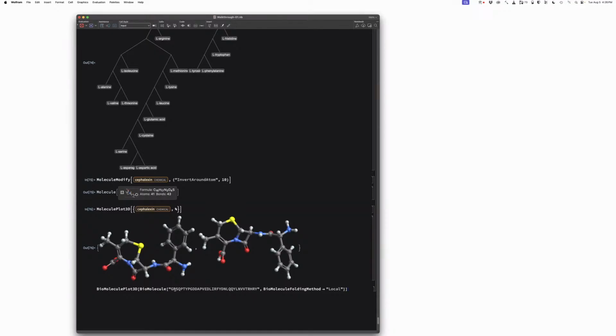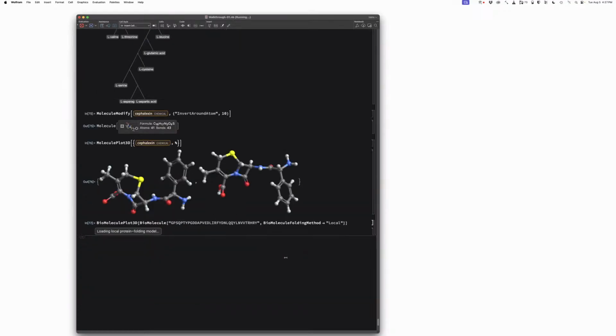Well, in previous versions, we have been able to call external services to fold molecules. Now in version 14.3, you can actually fold the molecule locally in your computer. Yes, it's a fairly large model. I think it's 11 gigabytes to download and then 30 gigabytes when you unpack it. The first time you do this, it's going to have to load that model into its local memory.